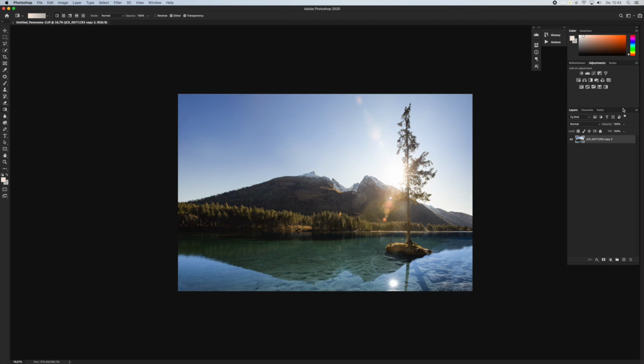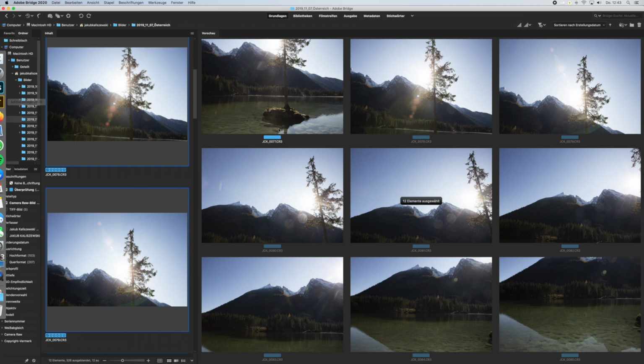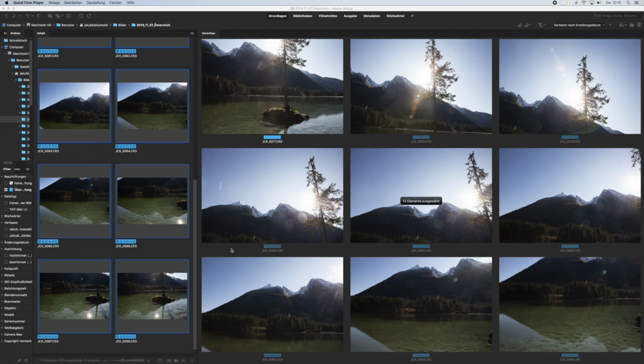I spent some time in Austria recently and I found this beautiful lake with a tree in it. I wanted to take a picture of it, but I didn't have my wide angle lens with me, so I was forced to take 12 pictures of this lake with my tele lens. What I'll show you now is how to merge all these 12 images into a single picture and how to edit it. Let's start.